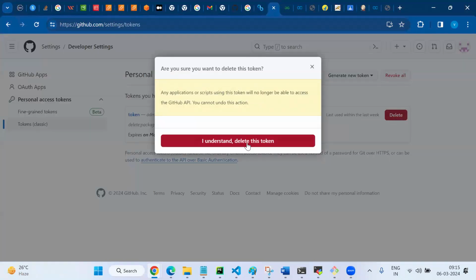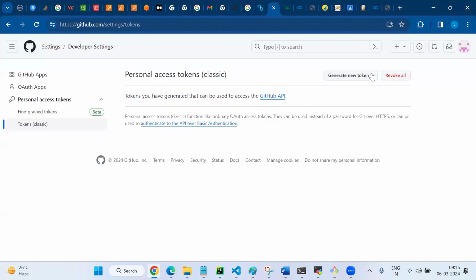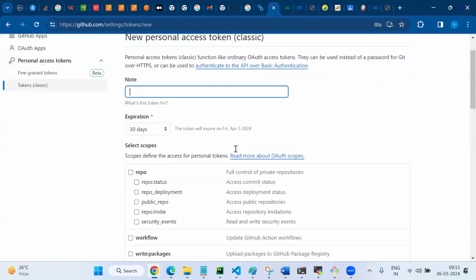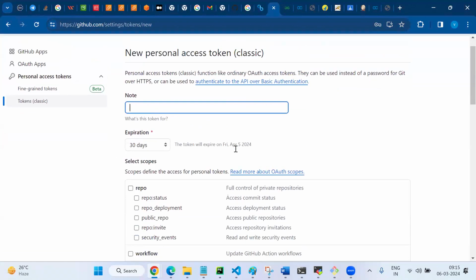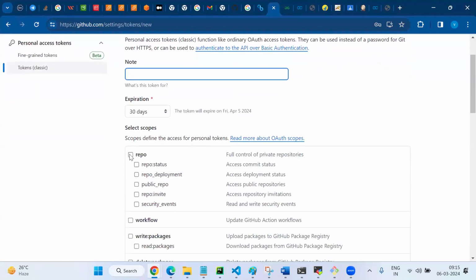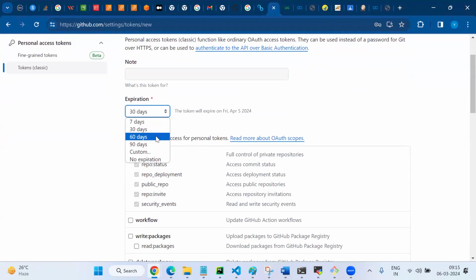I'm going to delete it now. Generate new token, classic. It will ask for your password. Now it is accessible. In this token, we can add the permissions, for example all repository permissions, click. And before that, the expiration: if I give 30 days, this token will expire in 30 days. You can give 90 days, or custom also. Anyway, I'll just give 90 days.